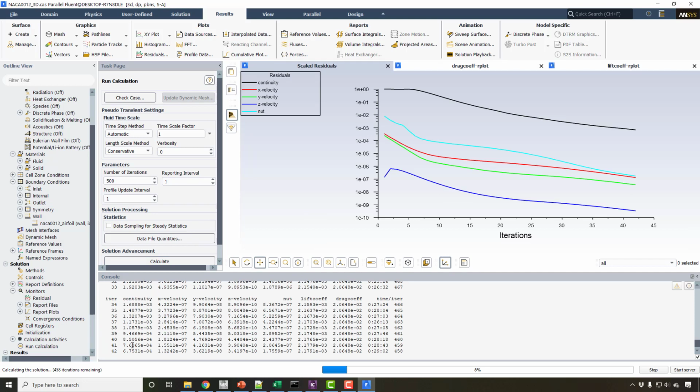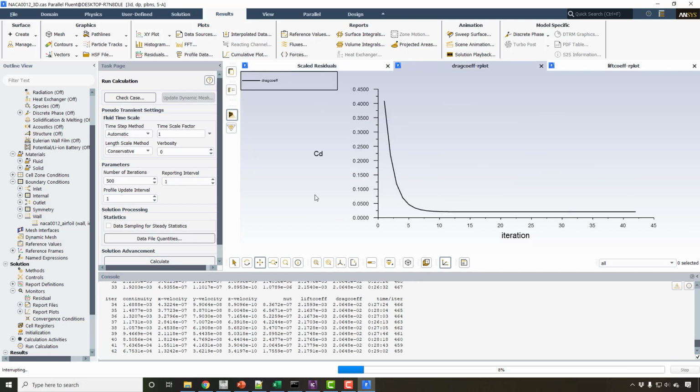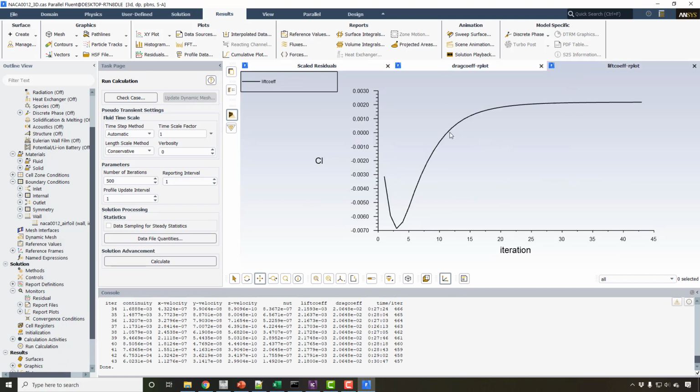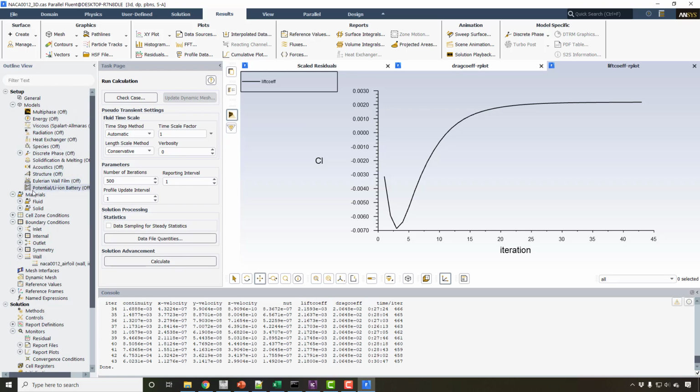After running around 40 iterations, I am going to stop the solution, and you can see the drag coefficient convergence and the lift coefficient convergence. And typically speaking, for the zero angle of attack, you should not get any lift coefficient for a symmetric aerofoil like the NACA 0012. But I will see what is happening here.